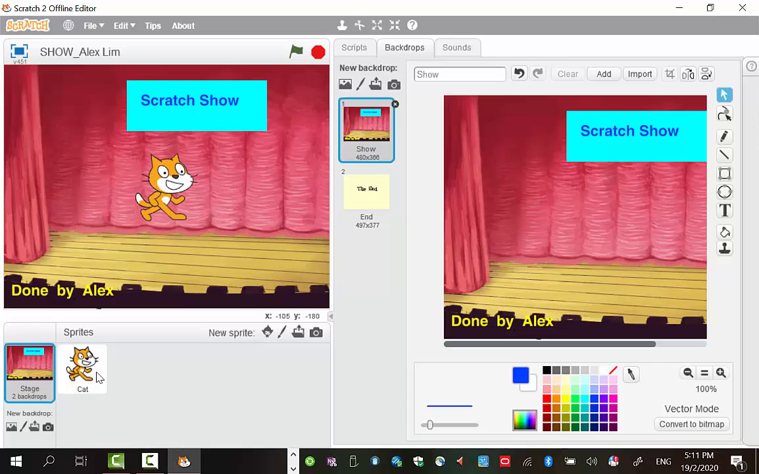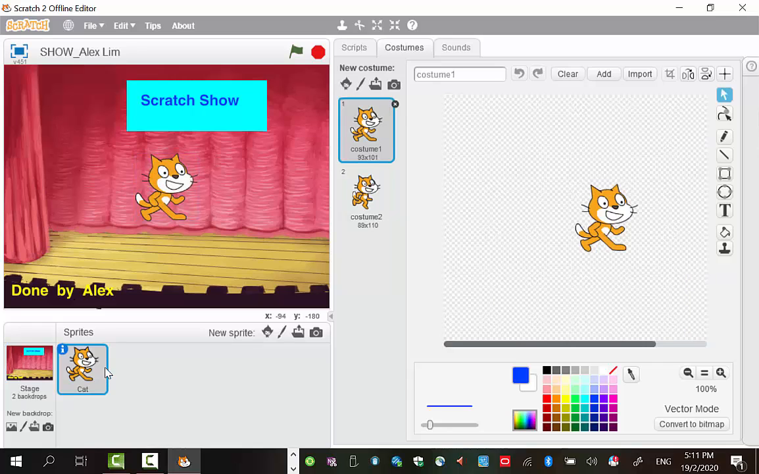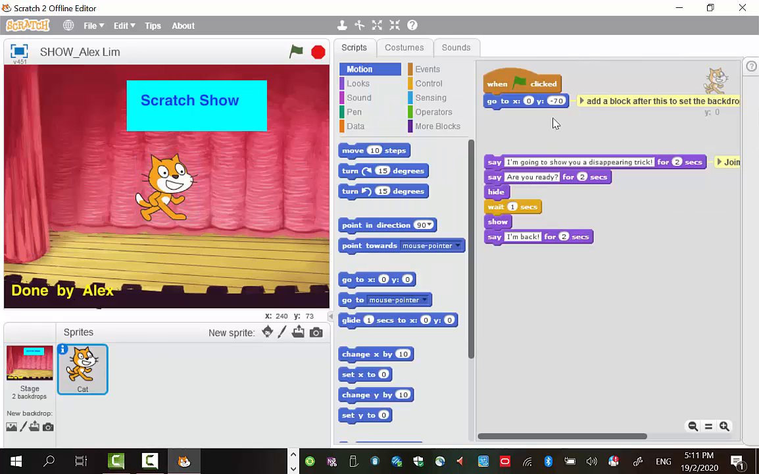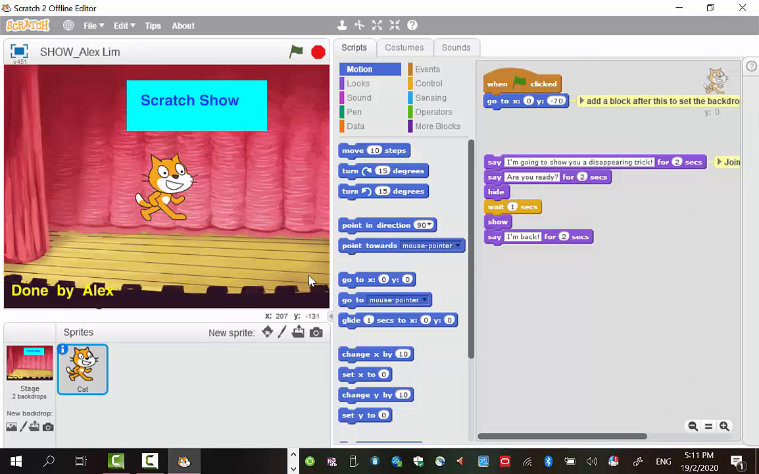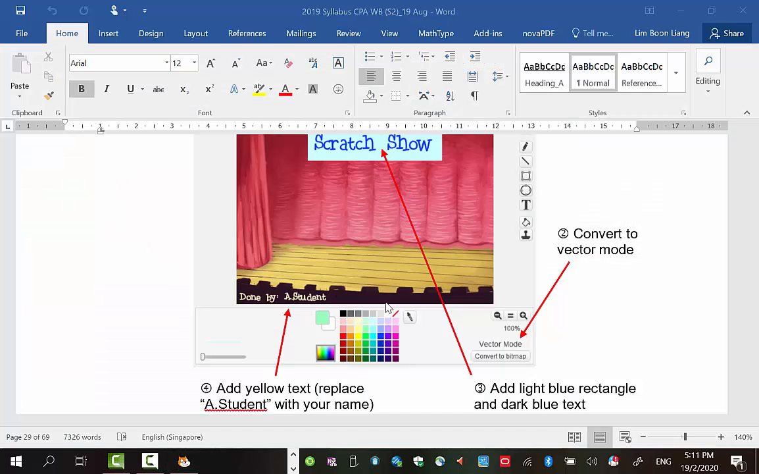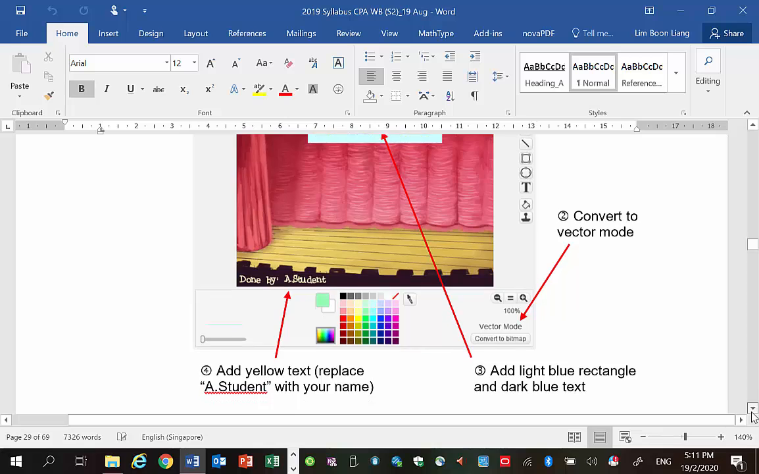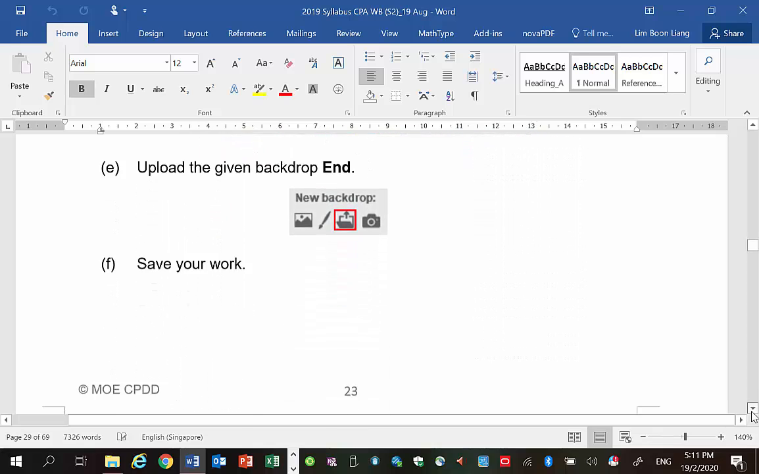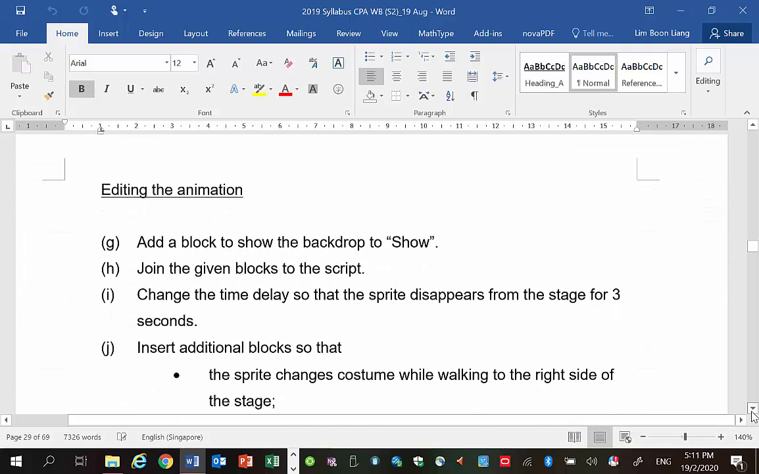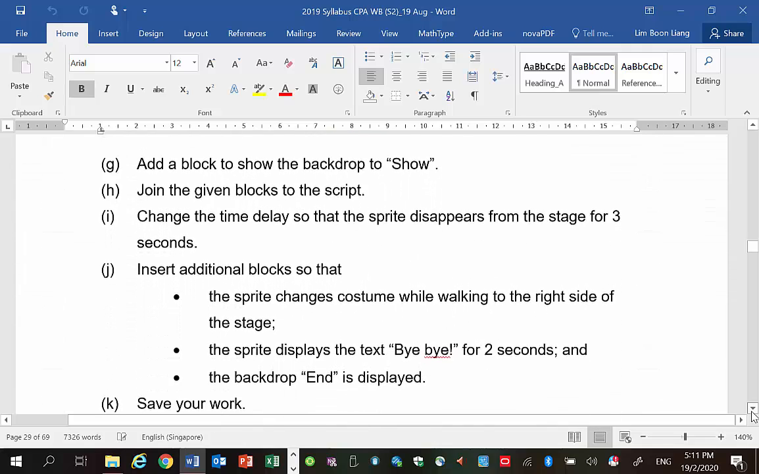Now click on the character sprite. There are already some codes inside. The character sprite has 2 costumes. So let's look at the instructions. We have finished this part already. Upload the given backdrop N. Now editing the animation, we need to add a block to show the backdrop show. Join the given blocks to the script.